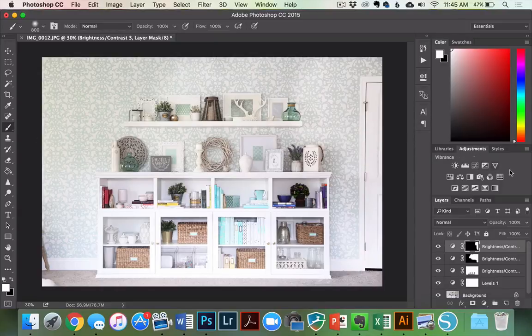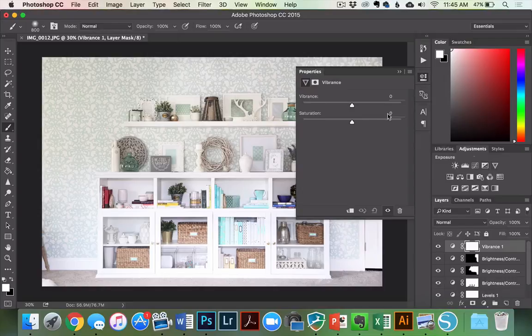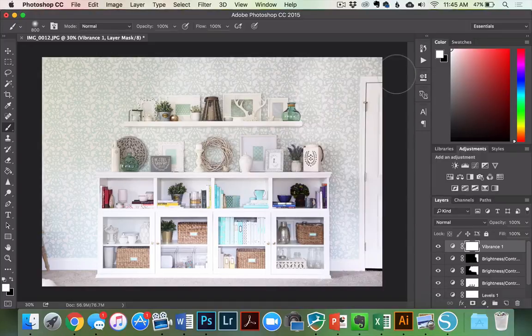Then I usually just bump up my vibrance a little bit so that everything pops, and bump up the saturation just a touch. You don't want to mess with saturation too much or it will look weird. And then again, to make things pop, I like to go over here and use this triangle, which is the sharpen tool. And then things that I really want to bring out a little bit more, I'll just click on those. It defines them a little bit and helps them to pop.